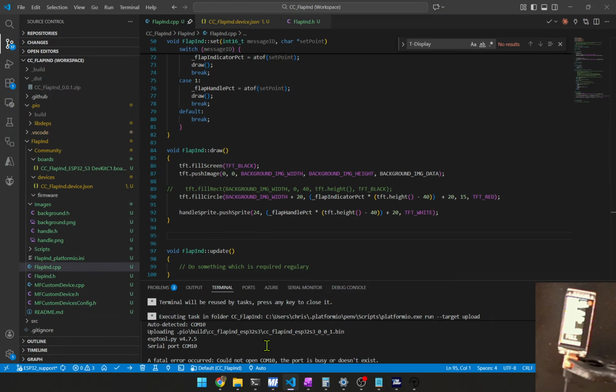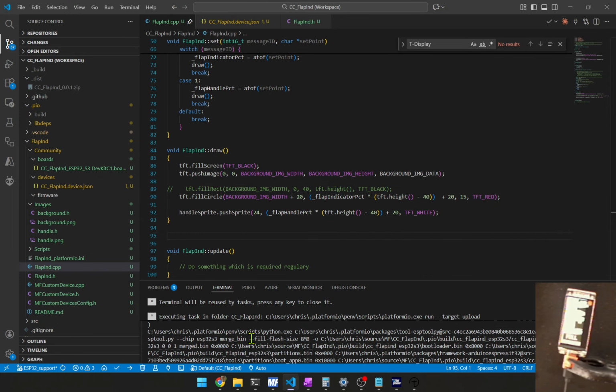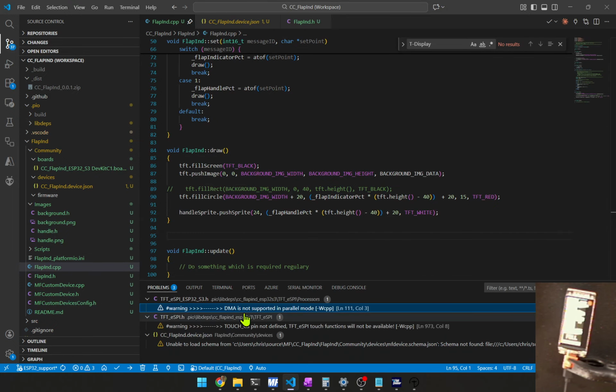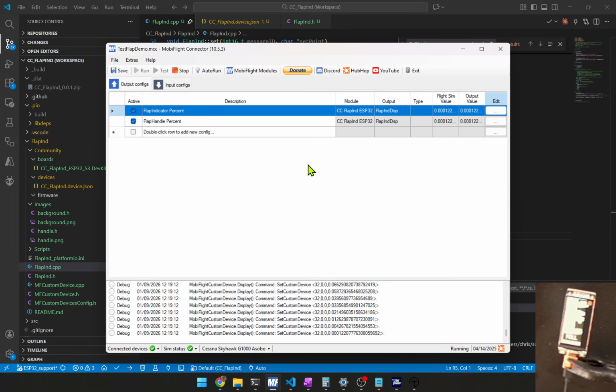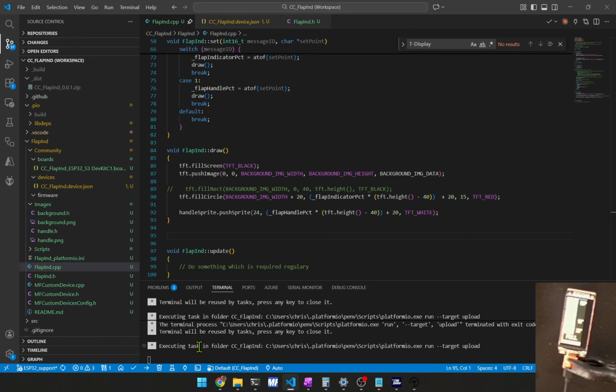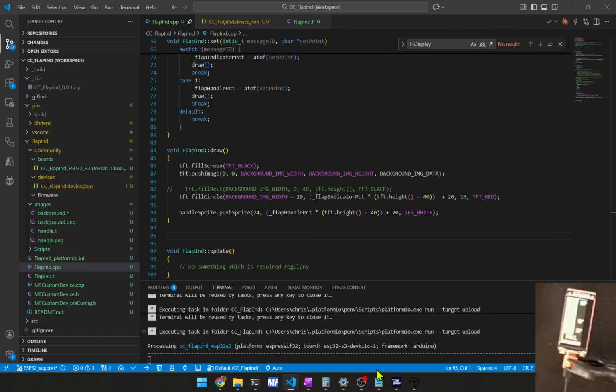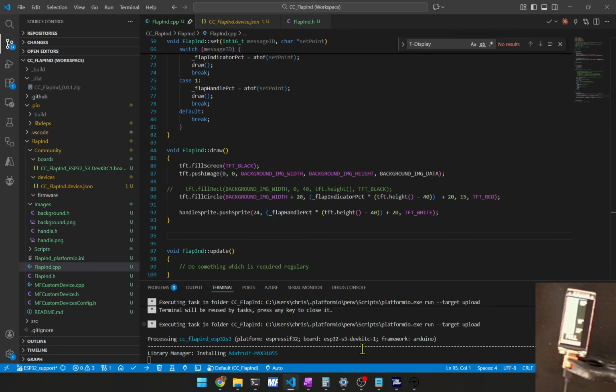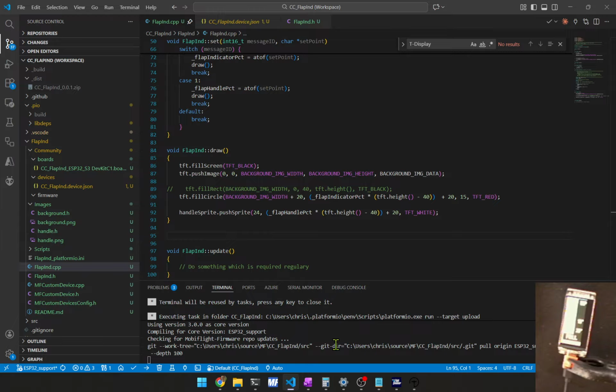Nuts. What did I screw up here? Oh, I left MobiFlight running. So it compiled fine, but it wouldn't update. Let's save MobiFlight. Let's close MobiFlight. I think I warned you about this before. It's a common problem. It was an error with the upload because the serial port was busy, not a compilation error.